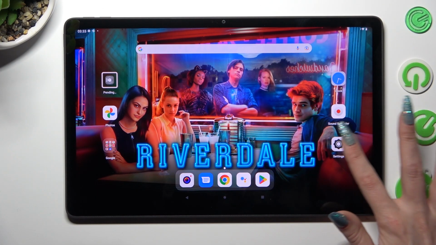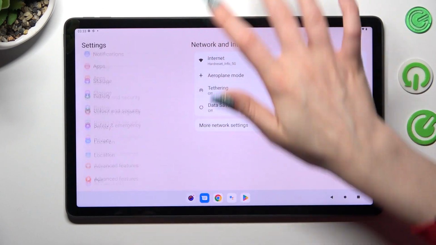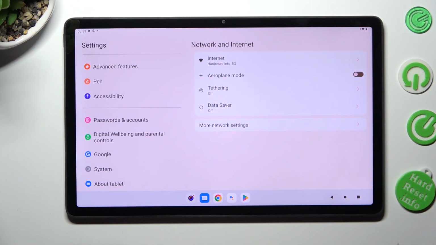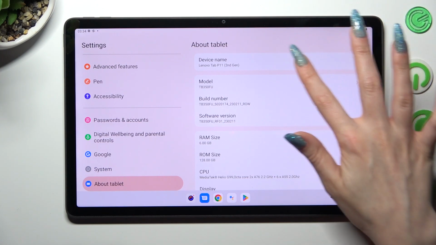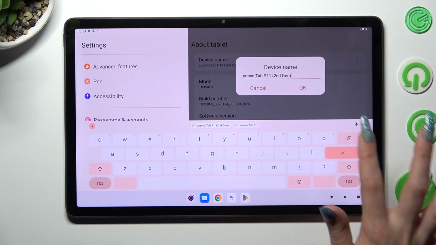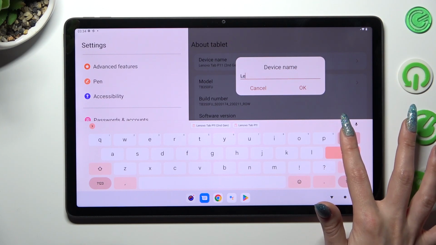First of all, go into Settings and scroll all the way down right away. Then click on About Tablet at the bottom. Following that, choose device name at the top and type in wherever you wish to.